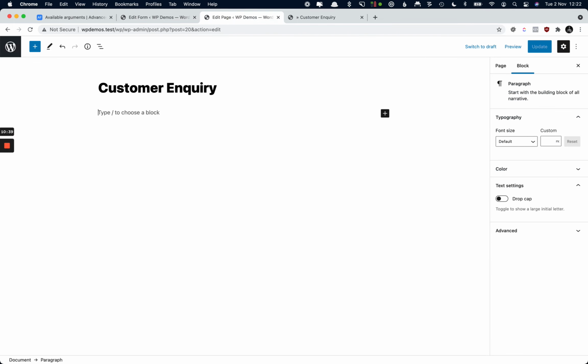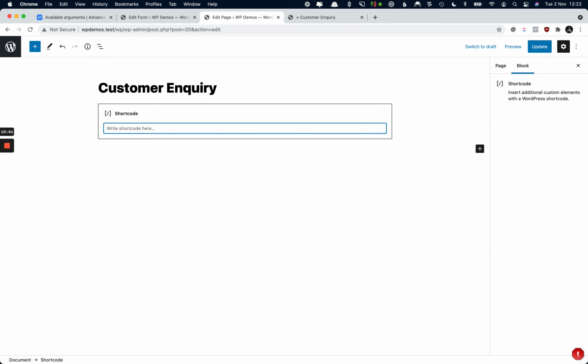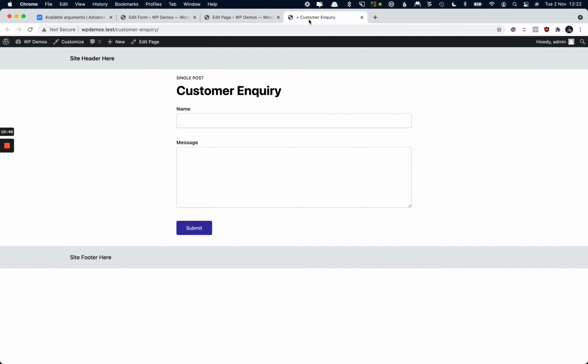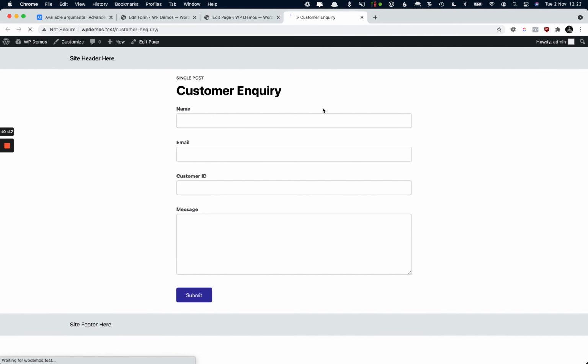And I'll drop that into a shortcode block like so. And we're not going to modify it here. We're just going to let it do its thing uninhibited, I guess. But what we're going to do now is use a PHP filter to hide the fields we want. So we're going to use a PHP filter to dynamically control the form args before the form is rendered.